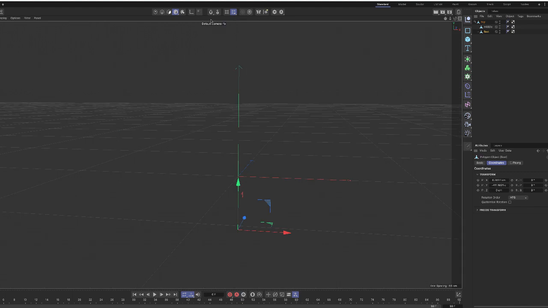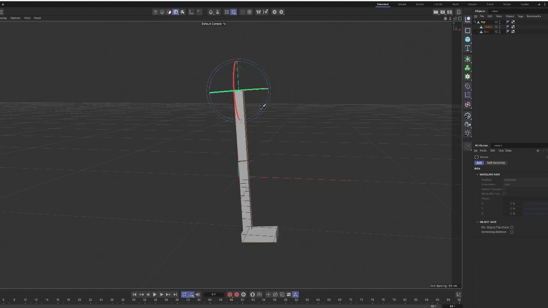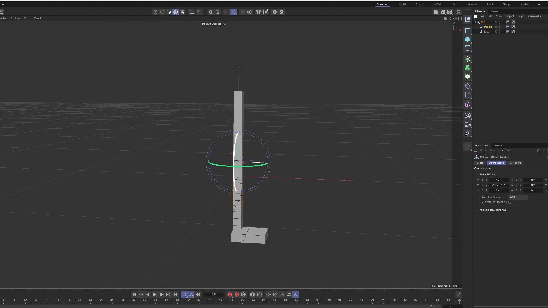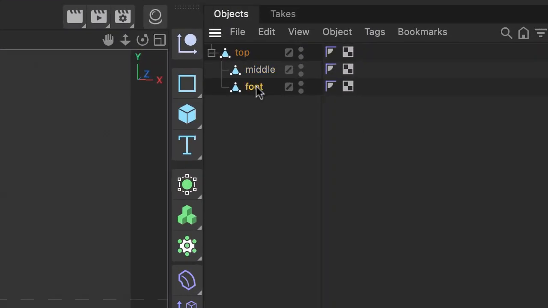Let's go back to our perspective view. There's a mistake I made that I'll have to fix, but first I'll select the top, rotate it, and life is good there, yay. Then I'll select the middle and rotate it. It should rotate where the knee is, and that's good, but I made a mistake. I didn't put the foot as a child of the middle of the leg, so let me fix that right away.